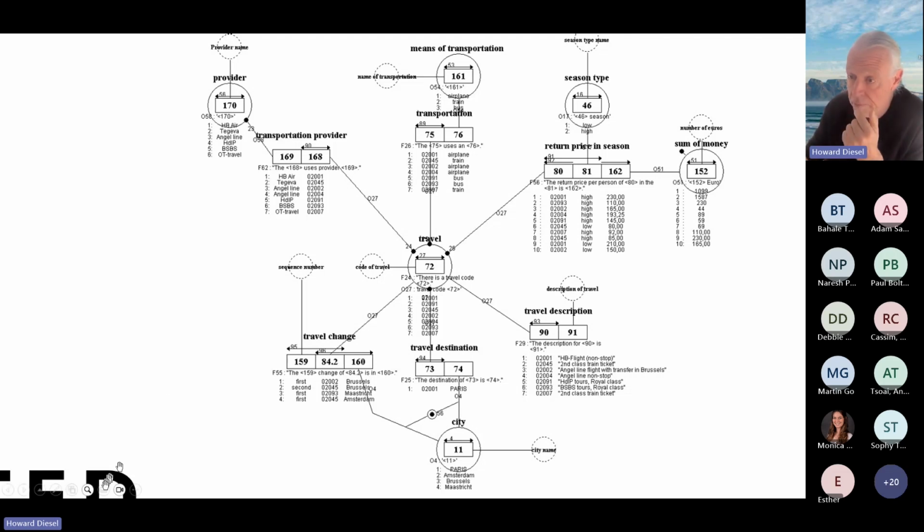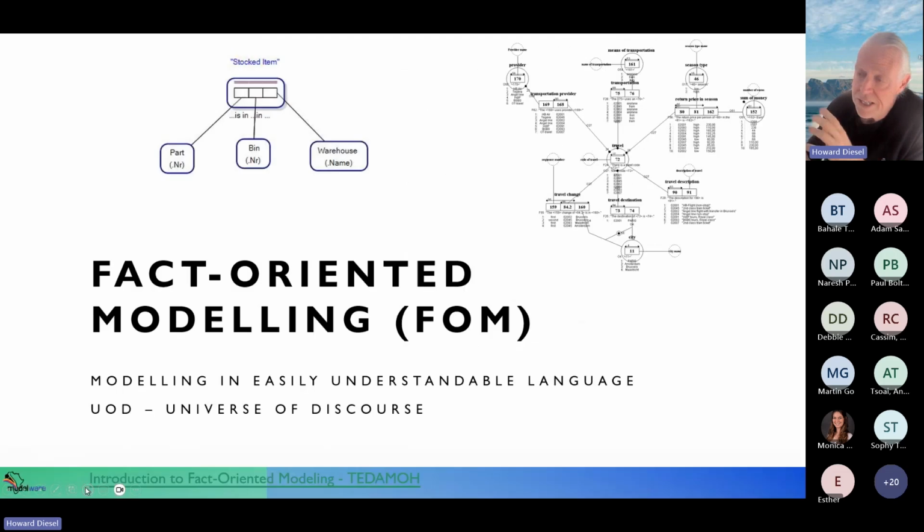Okay. And it's a nice way of modeling. They don't get into abstraction and all these funny things. They listen to what the business people are saying. They call it a universe of discourse, meaning the communication that we're building. That's the universe of discourse that they create.